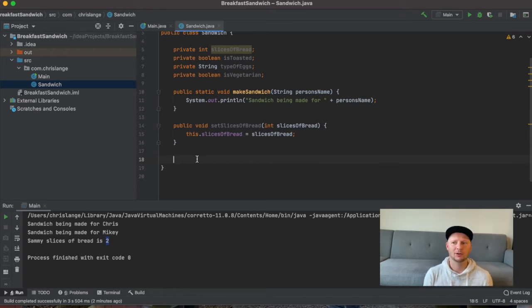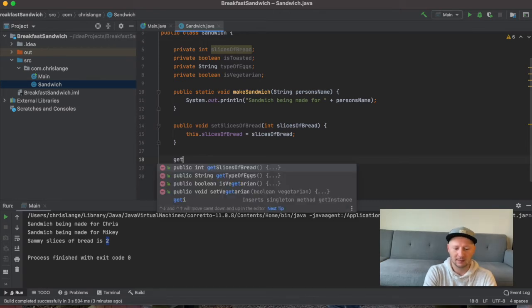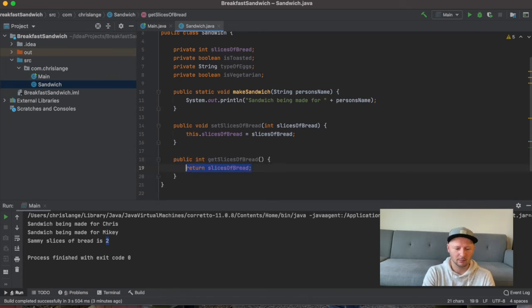And just like I said, getters are going to get whatever that variable's information is. So just like set, we're going to type in get, and it says, oh, you probably want to do one of these. So we're going to say get slices of bread, and boom. Now, as you can see here, obviously it's still public so that other files can see it. It is returning something. It is giving back information. And it's giving a type int because that's what slices of bread is. And then it's returning this slices of bread information. So if we set slices of bread up here to 2, it's then going to return an int of 2.